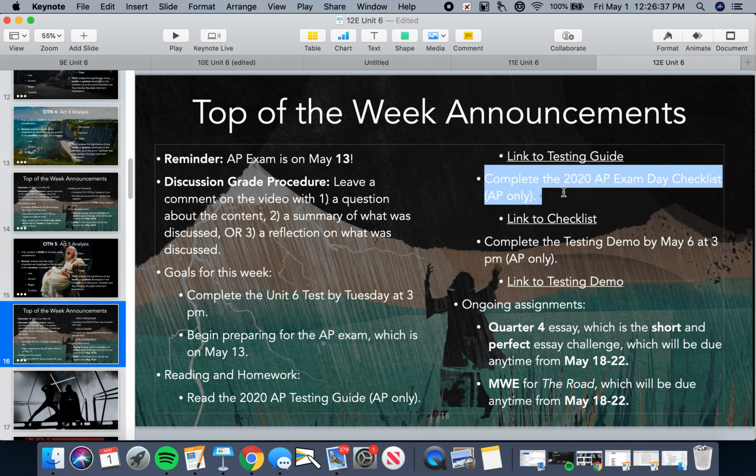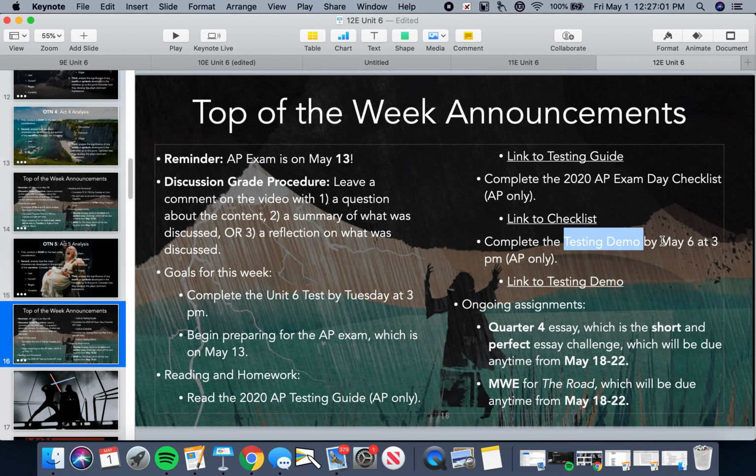The other thing you need to do is complete the 2020 AP exam checklist. This checklist just helps you organize all the things that you need to get organized before you take your exam on May 13th. Once again, I've got a link to it, but if you don't want to follow the link, you can also just Google 2020 AP Exam Day Checklist. It'll take you right where you need to go. And then finally, there's a testing demo that I'd like for you to do by May 6th at 3 p.m.